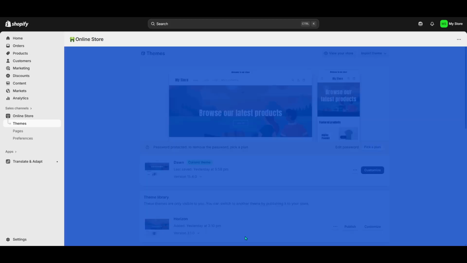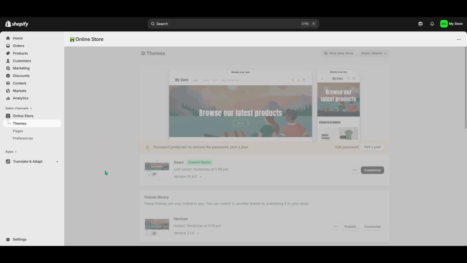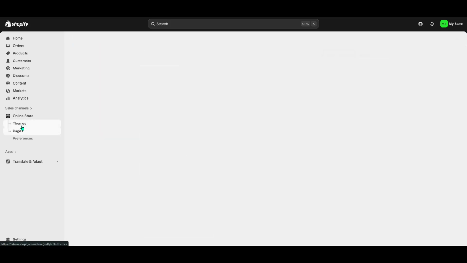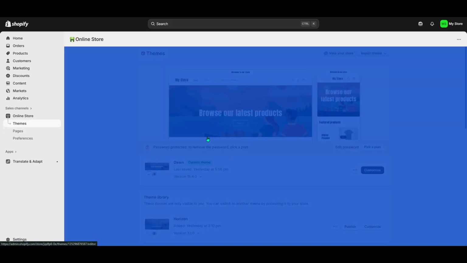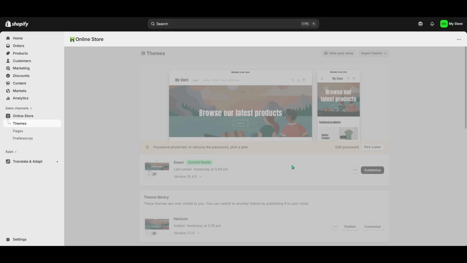Having the theme file means you can restore it whenever necessary or even share it if you're collaborating with someone else. And that's all there is to it. This process ensures that your theme is safely backed up, giving you security and flexibility. Remember, keeping backups of your themes is not just a precaution, but an essential part of managing a successful online store.